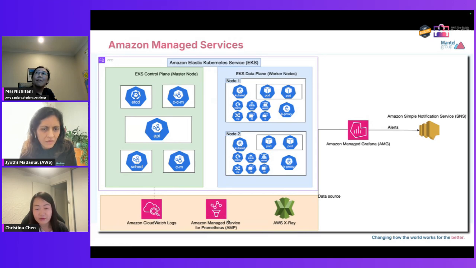Amazon Managed Service for Prometheus, which we also call AMP, is a fully managed service compatible with Prometheus. It allows us to monitor, collect the metrics, and configure alerts to receive notifications. AWS X-Ray is also a fully managed service. It's a tracing service which can collect the API requests as they travel through the application. It helps engineers a lot with analysis and debugging.